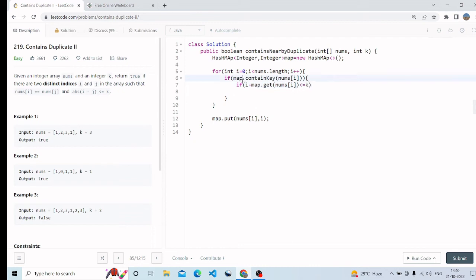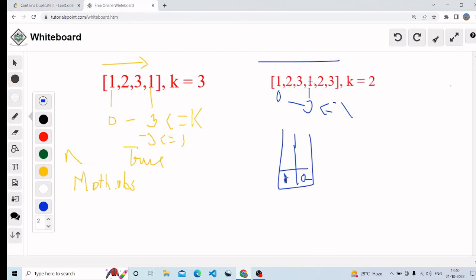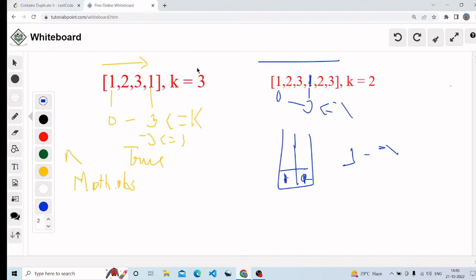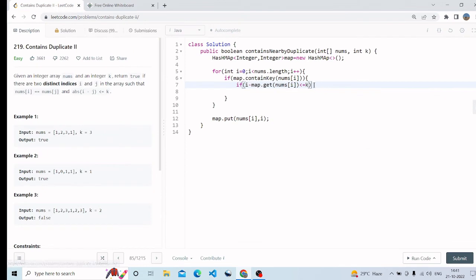For example, firstly I put the value 1, so it is contained. The index I is 0 1 2 3, so 3 minus map dot get, which means you want to find the stored index value, which is 0. So 3 minus 0, I think you understand what I'm saying. So I is 3, and 3 minus map dot get of nums I, whose value is 0, is less than or equal to k. If it is, you return true. Or if it is not less than or equal to k, you return false. Okay, this was wrong actually, I want to return false.